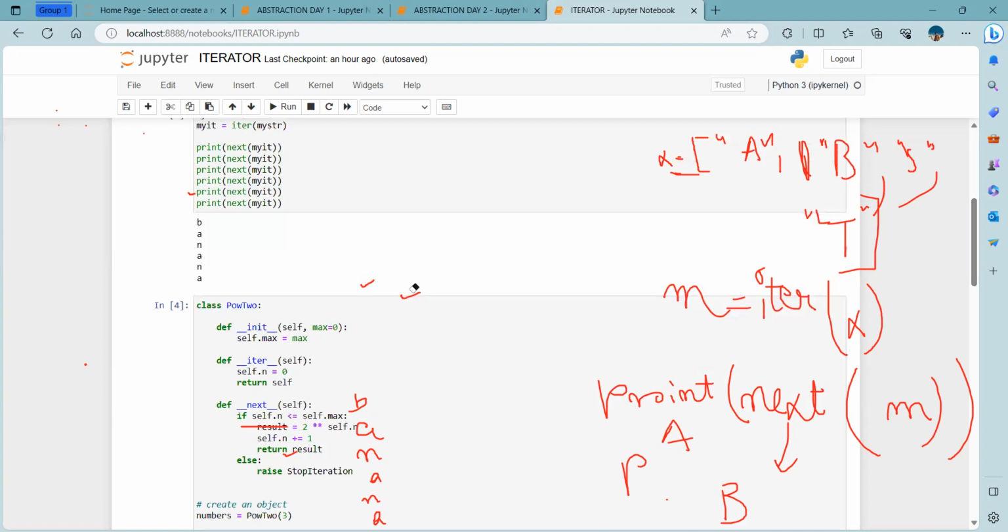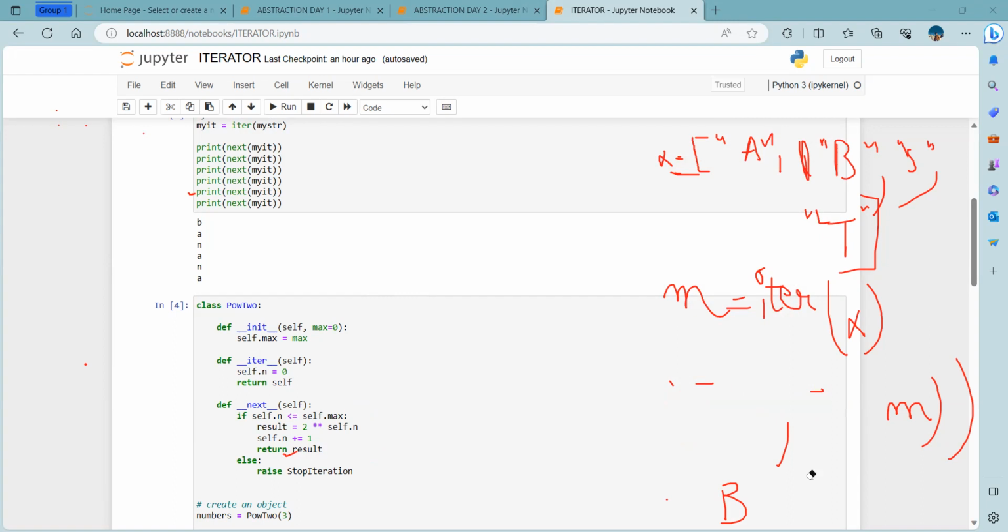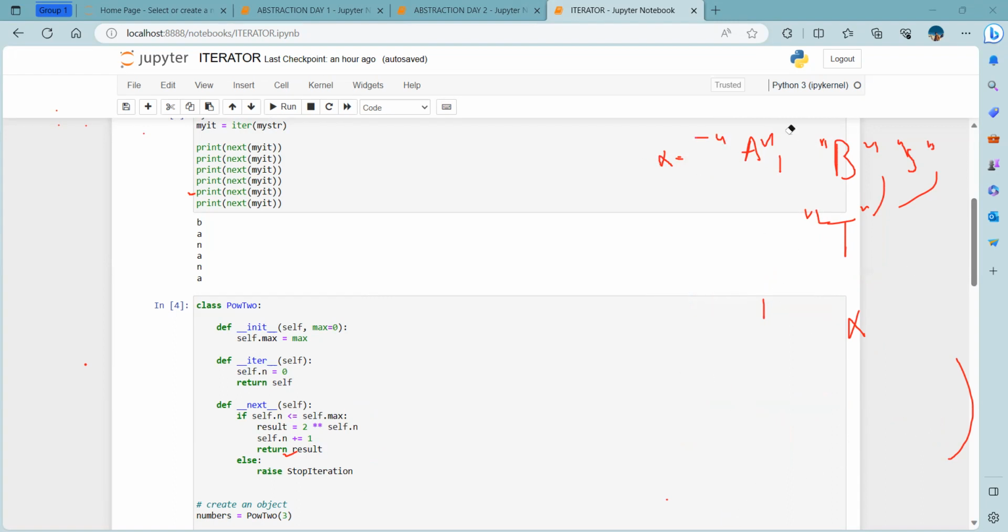Now here we create a bigger function. Create a class Pow2. We use the constructor, def __init__, with self as the instance and max equal to 0, which means primarily we have stored the value of max as 0. Then self.max is equal to max. That is how the program does it.